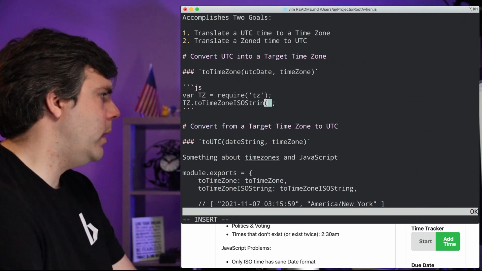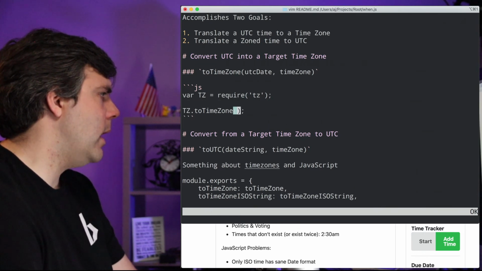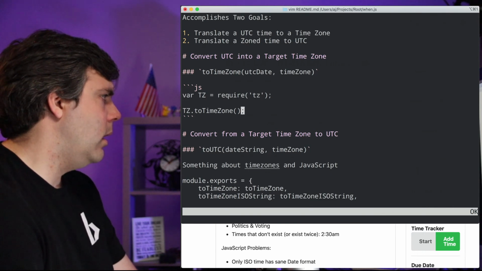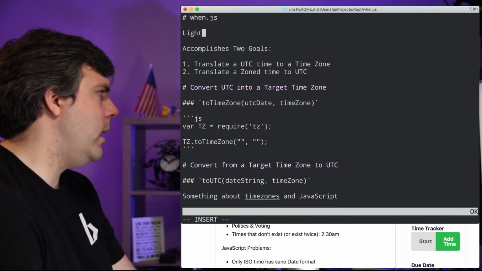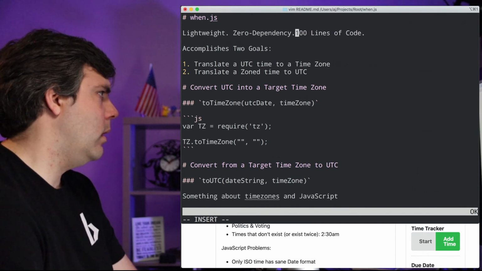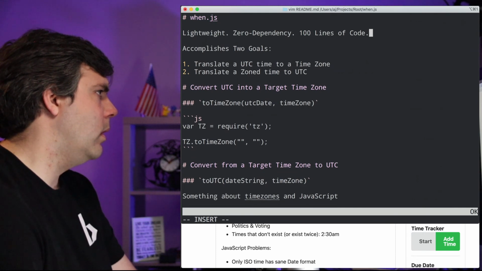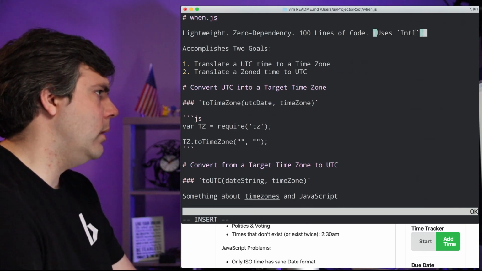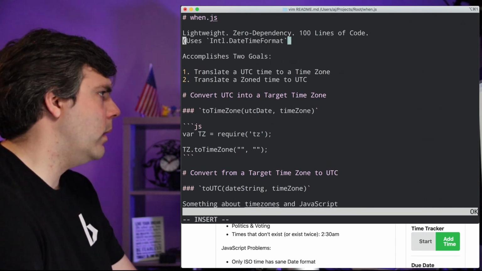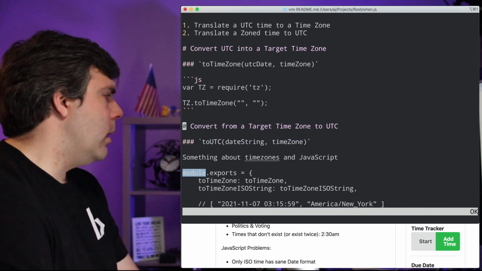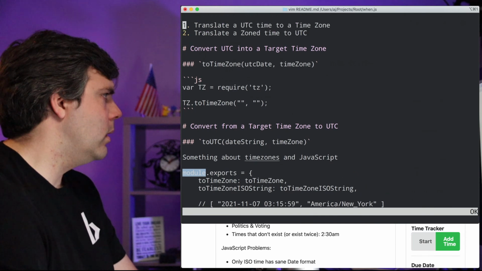All right, so what we want to show here is something like, and this is lightweight, 100 lines of code. Uses Intl.DateTimeFormat. Okay. Accomplishes 2 goals.